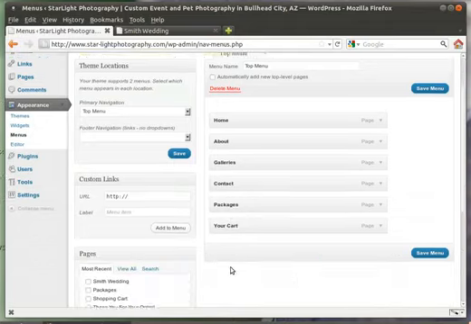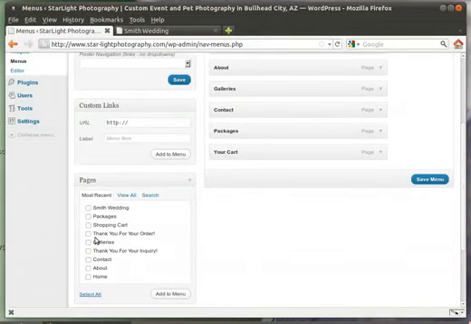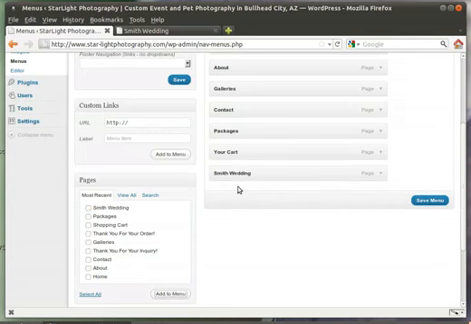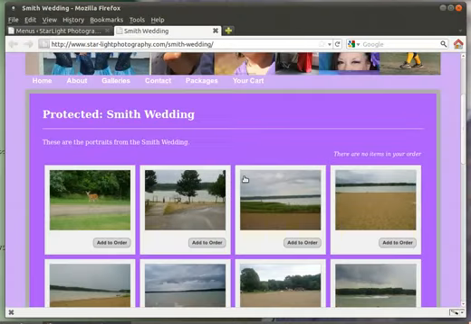If you scroll down here, this shows you all of the other pages that we have created. So here is Smith Wedding. Let's click Smith Wedding and hit Add to Menu. Okay, so right now as it stands, if we leave it like this, it's going to appear right here. It'd say Smith Wedding if we just saved the menu. We don't want it there.